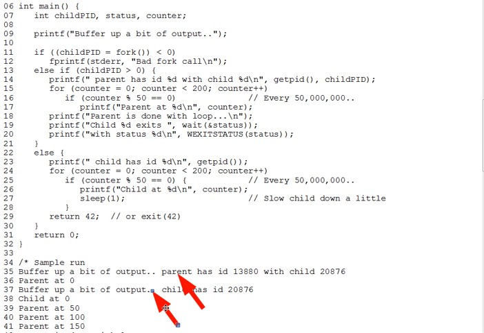Didn't we say earlier that the child does not start from the beginning of main, but instead is a duplicate that starts life at the fork call with a copy of the parent's data? Did the child also do line 9 up here? And why, if so? Stop and think about that.